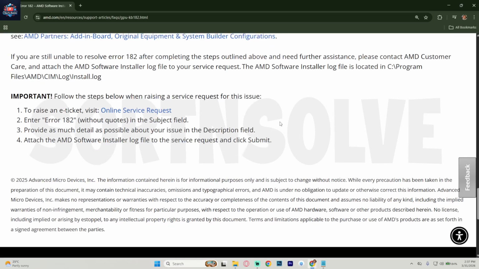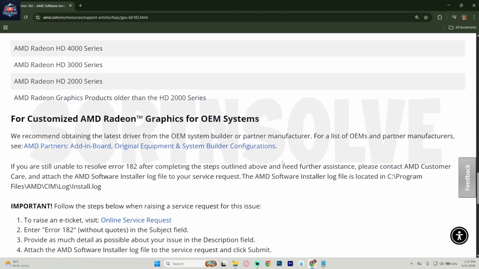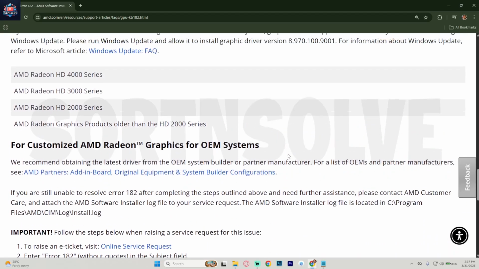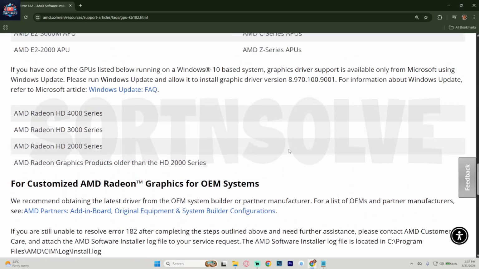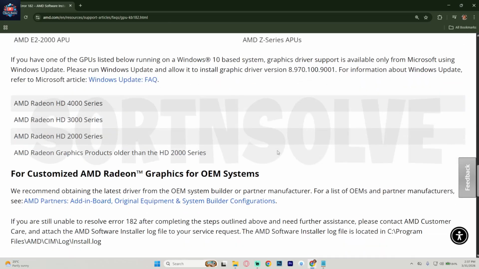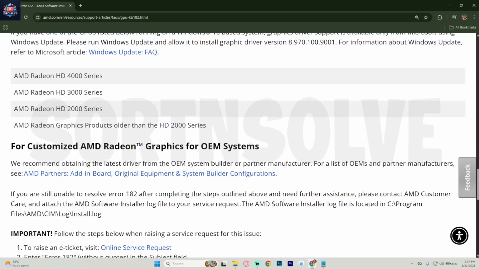Before installing, temporarily disable antivirus or firewall software as they can interfere with the installation process. Then run the installer as administrator to ensure it has full system permissions.